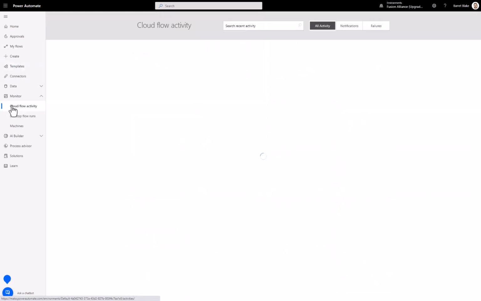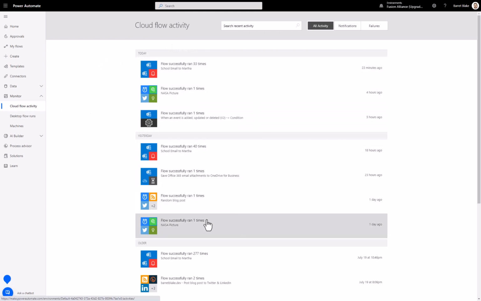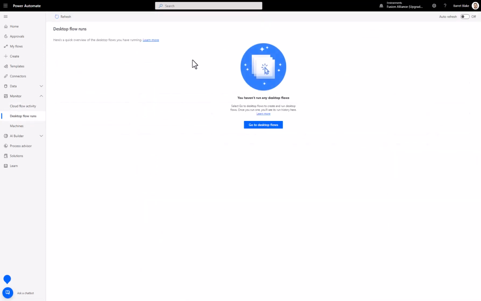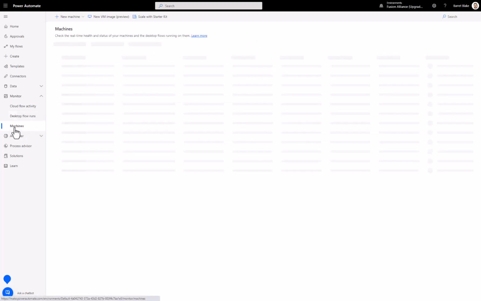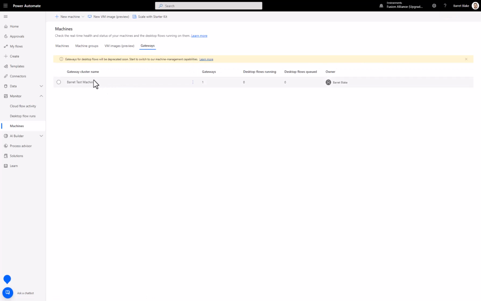So under monitor, Cloud flow activity, if you want to see not just an individual run, but all of your flows as they're running. So you can see here various things. If I had any desktop flows, you would see them here, but I don't have anything here. Machines, in this particular case, if you have installed the desktop version on VMs or physical machines, you can see references to it here. This was an old VM that I was playing around with at one point, but it's gone now. And then gateways, again, if it has a connection that it's using to an on-prem network instance of some kind, you can see that information in the gateways.